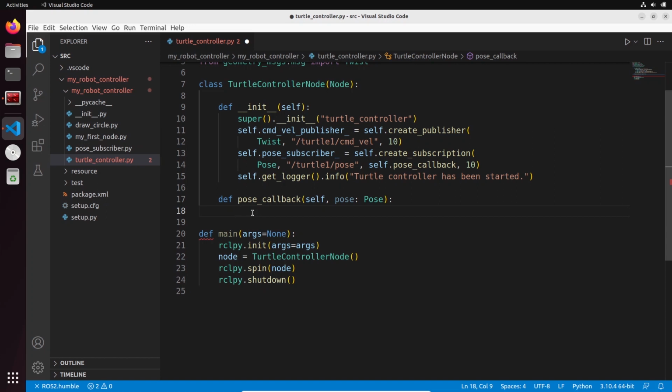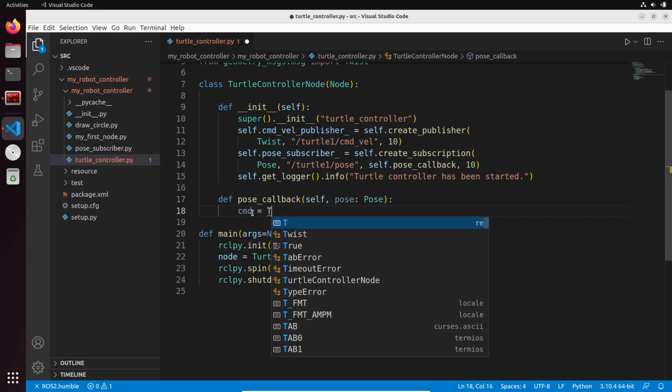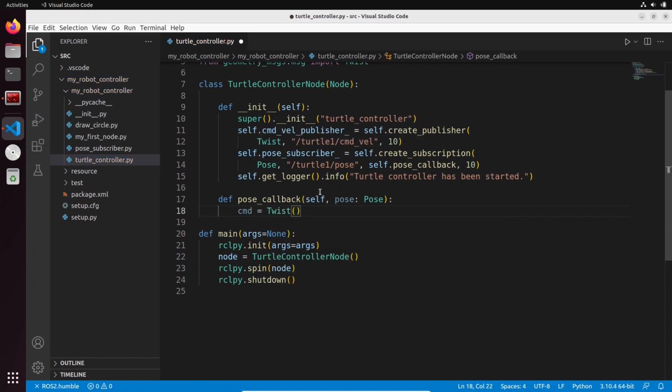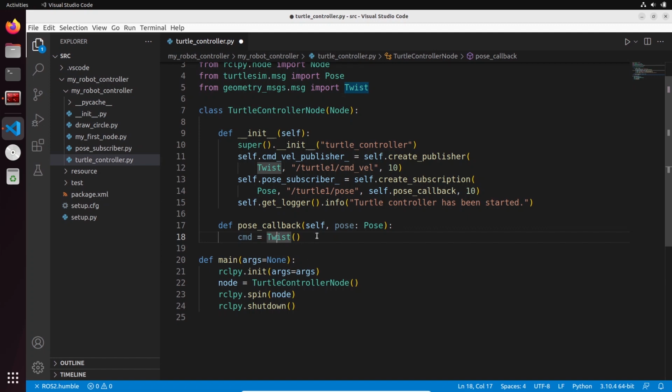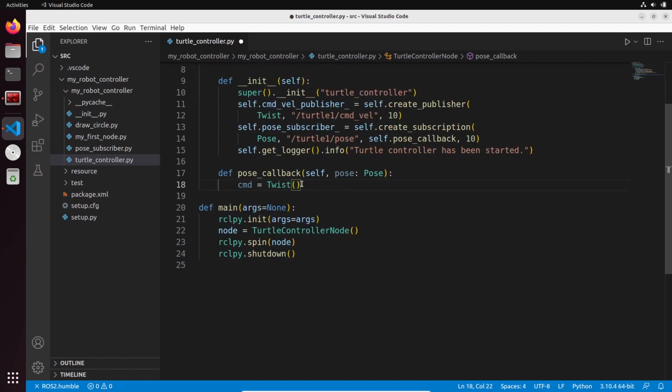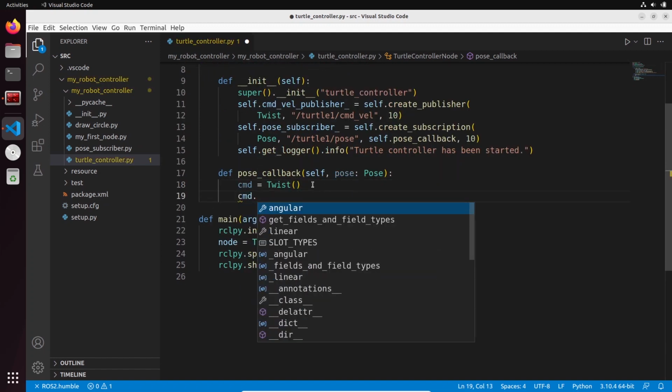So let's create a command. I'm going to use cmd is equal to Twist. We receive a pose here, and we're going to create a command that is actually a Twist. And now in the Twist, what do we have? So cmd dot, we have angular and we have linear. For this first step, let's say that we just want to make the turtle go forward. Even if it hits the wall or the edge of the window, that's okay.